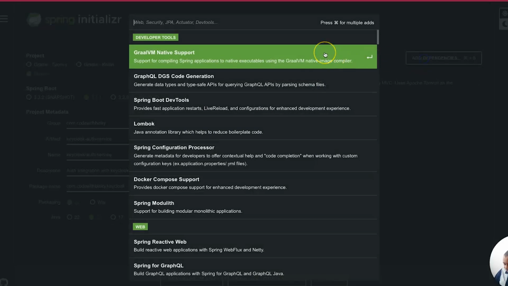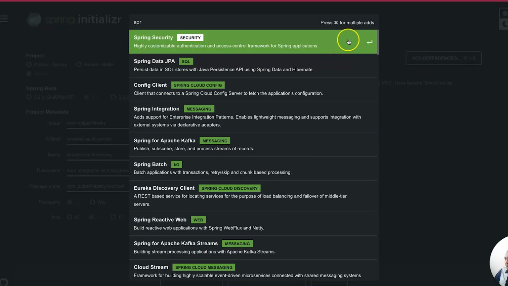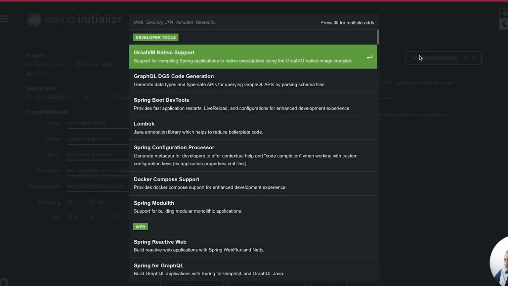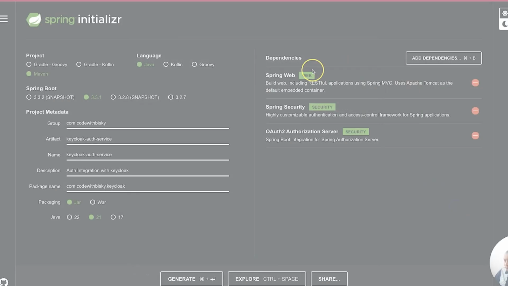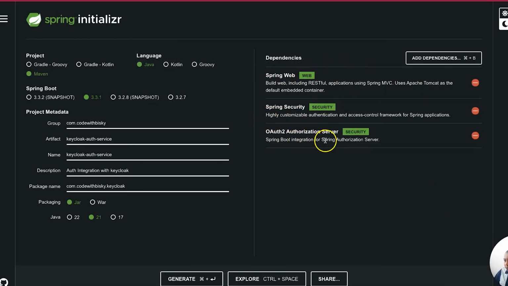We need Spring Security, because we want to authenticate our APIs. So our APIs must be authenticated, so we can add Spring Security here. Do we have an authorization server? Let's say OAuth 2 authorization server. Let's add it also. So we have Spring Web, Spring Security, and our authorization server. We are going to use this one to tell our application that we are using Keycloak as an authorization server. By using these dependencies, we are okay.